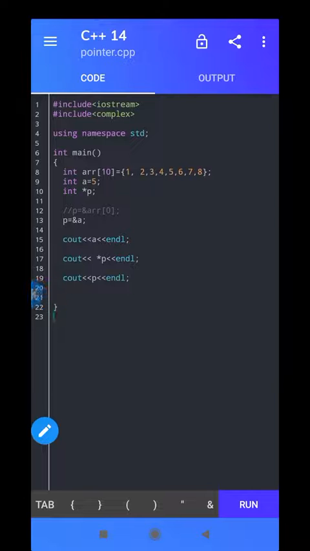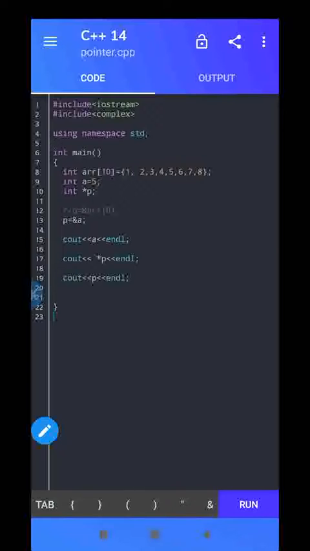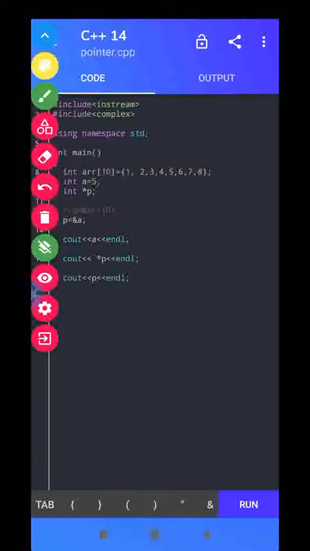Hello, we will understand the concept of pointer today. So what is a pointer? A pointer is something which points to a variable. Okay?